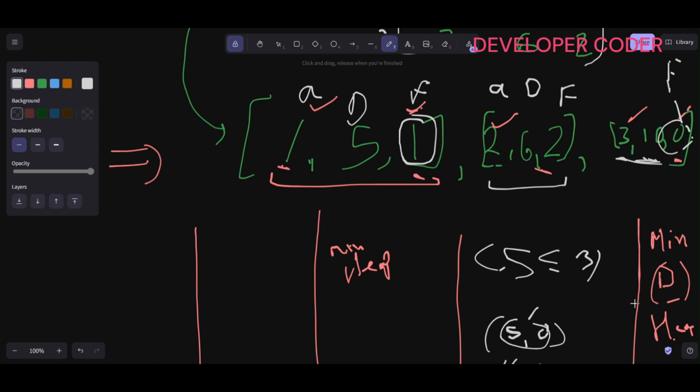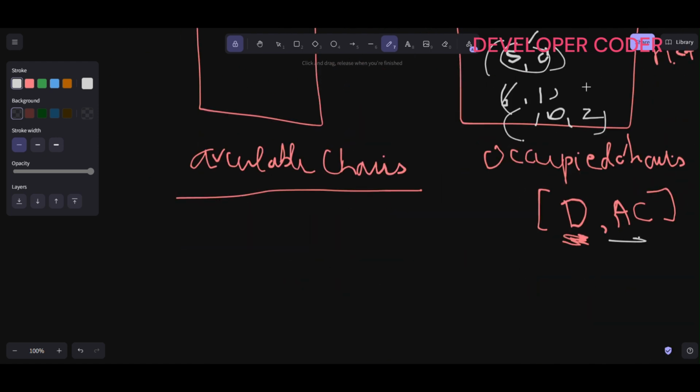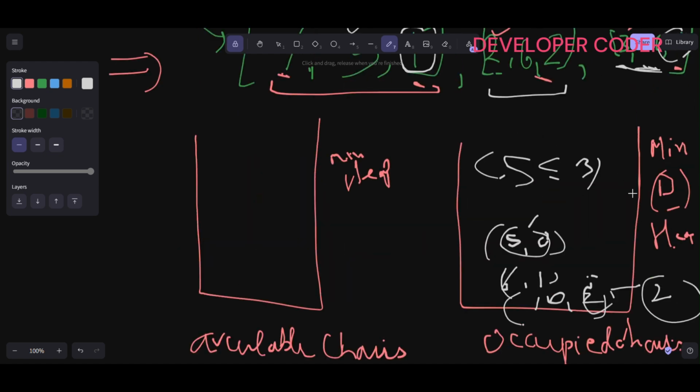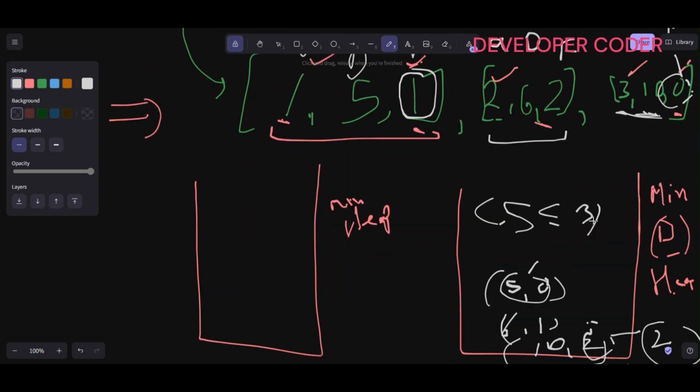So in that case, just return the assigned chair. So what is the assigned chair here? 2. Okay, so I'm going to return that. So that's it. I hope that you guys are clear with this explanation.